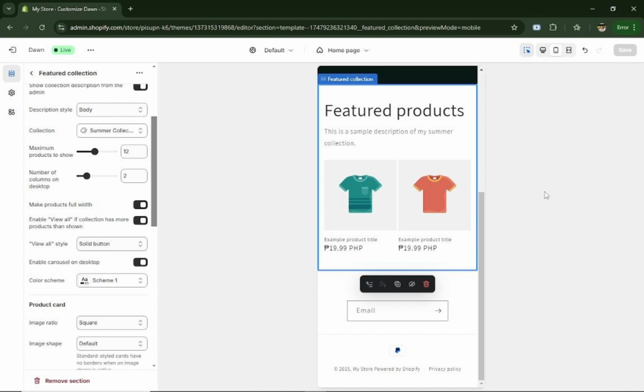If you're running ads, highlight your featured collection in Facebook and Google Ads. Use carousel ads to showcase multiple products from your collection and direct traffic straight to your store. Retargeting ads can also remind visitors about the products they viewed, increasing the chances of conversion.